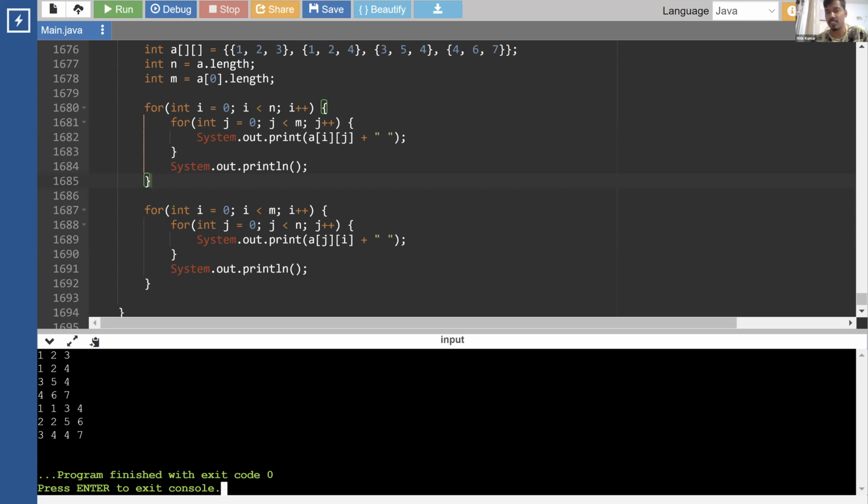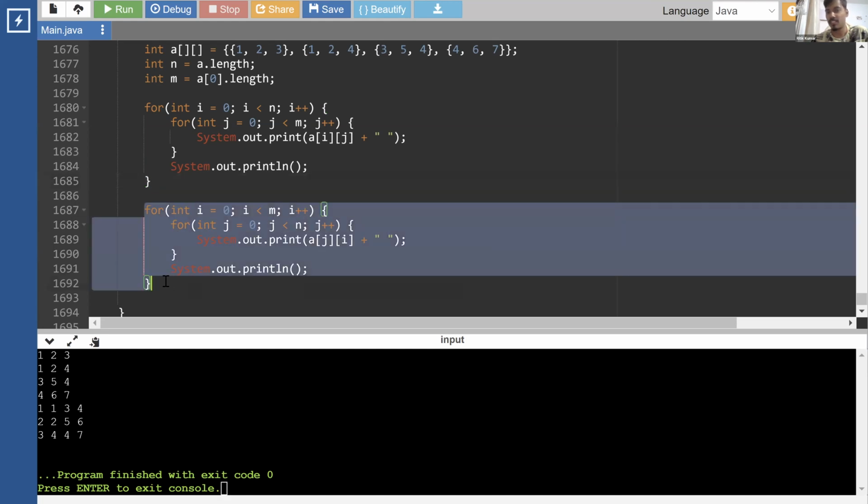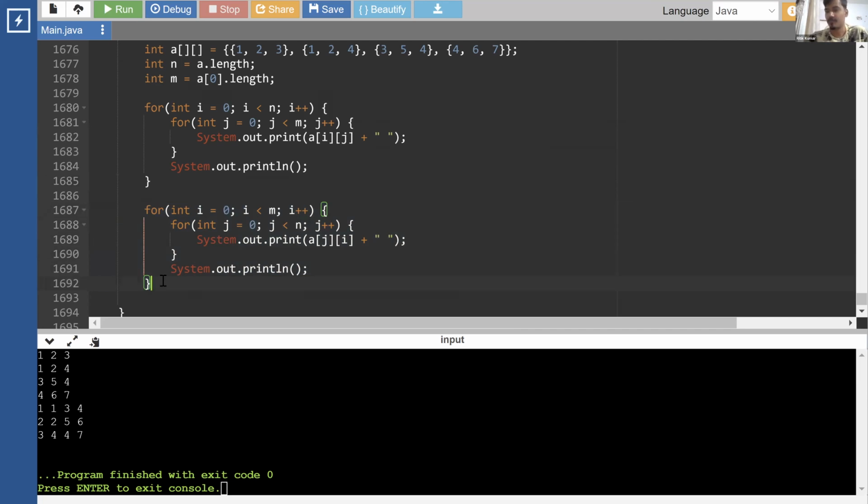So there are two questions in the assignment. One is print the transpose of the matrix. This is the same solution, and one is print the matrix in the column order. This is the same solution for that as well. Okay, understood? Doubts? Clear?